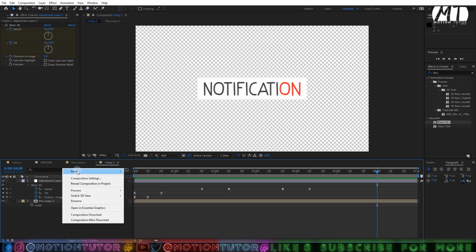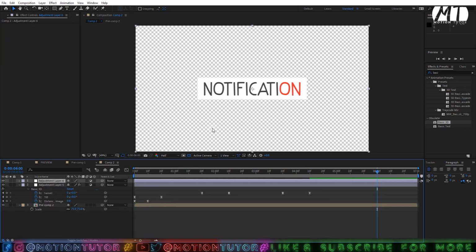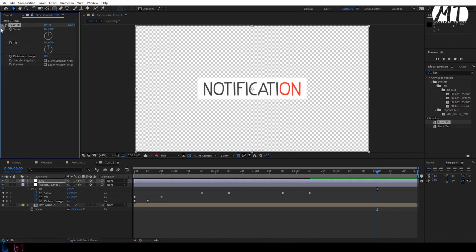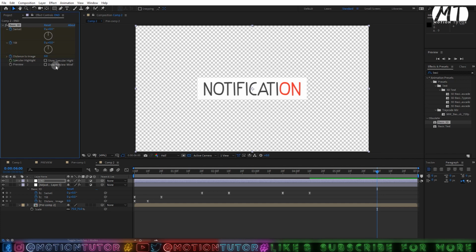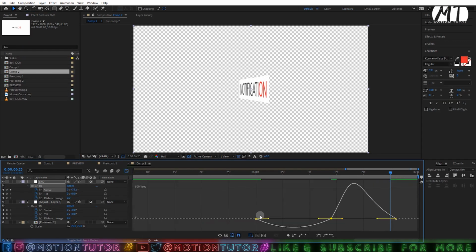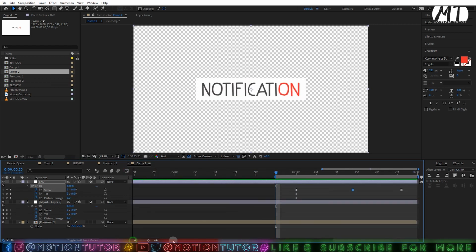And then create one more new adjustment layer and put it above everything and change the name if you want, and add a basic 3D effect on it and keyframe all three first properties and press U, and there you can add some keyframes and make it how you want.